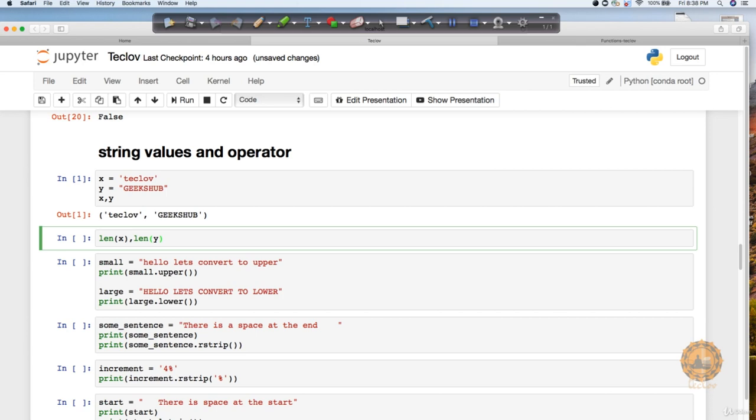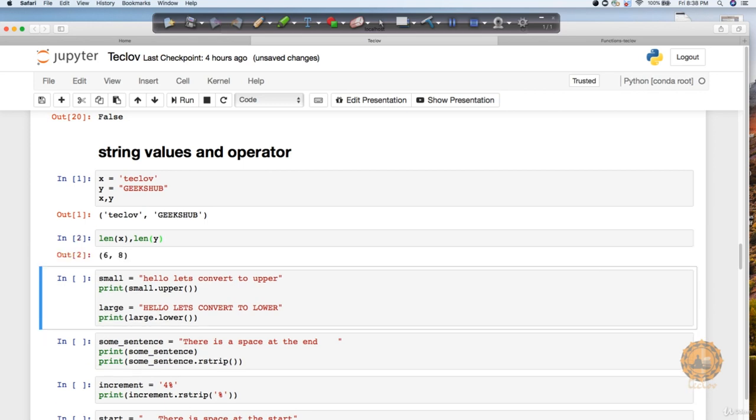If you say length of x, it is going to return how many characters are present in x, and length of y is going to return how many characters are present in y. If you count, you will notice TechLove contains 8 characters and GeeksUp contains 8 characters.